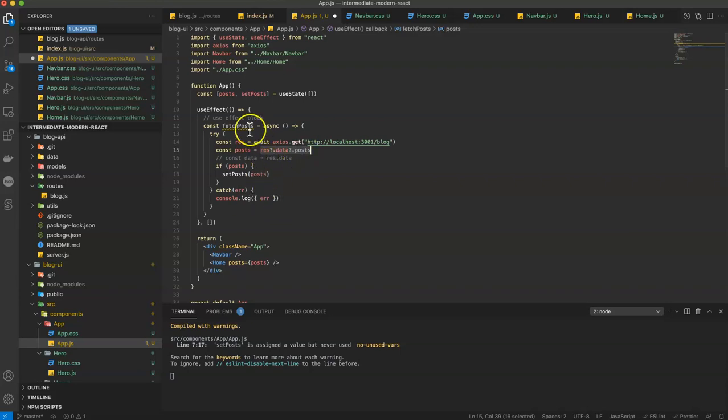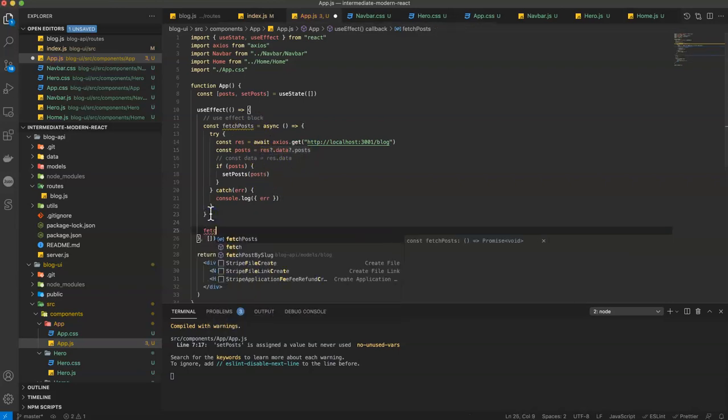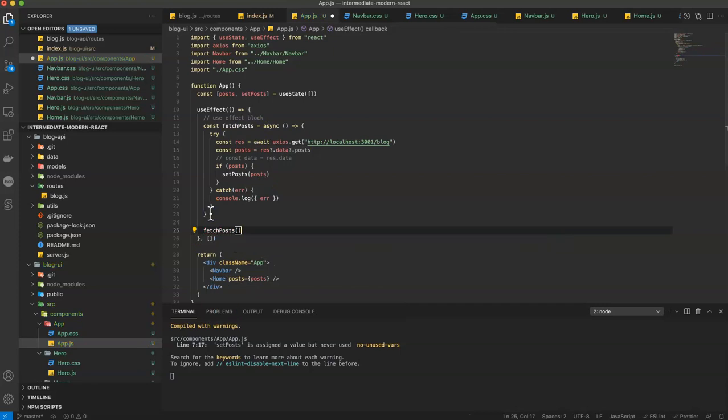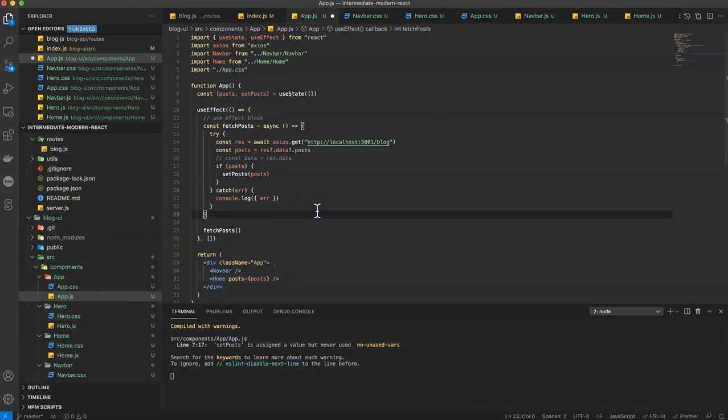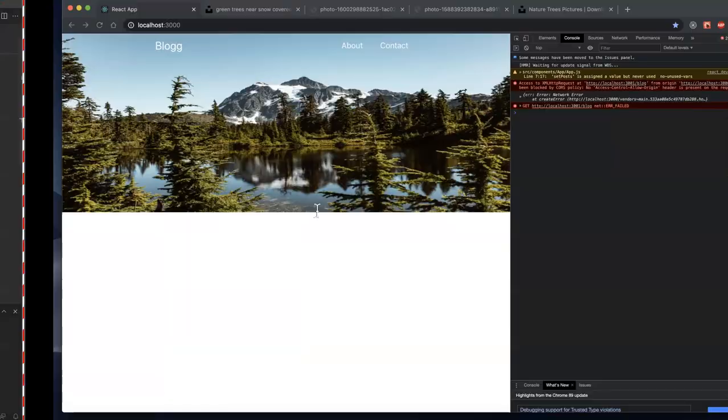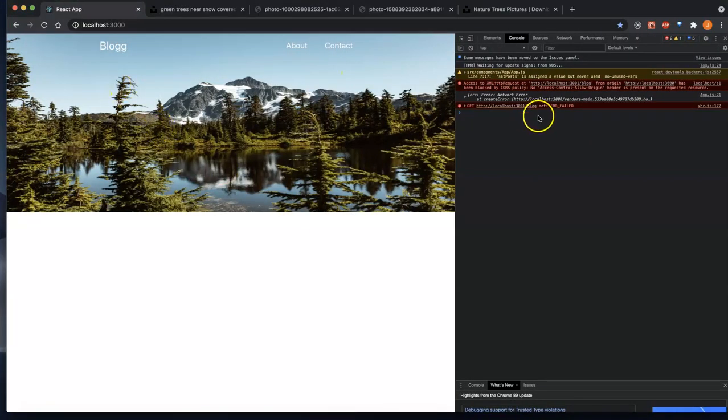So all we need to do here is call this fetchPosts function as soon as this app mounts, and it should fetch those posts, set them into state here, and pass them to our home component, which then renders them to the screen. So we'll save this. We'll see if this works. Okay, we have an error.